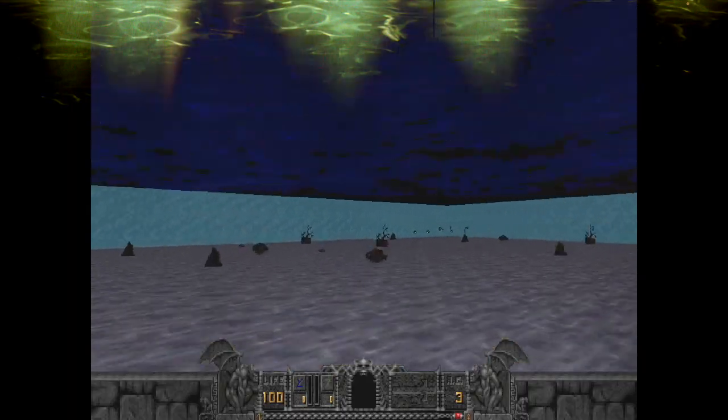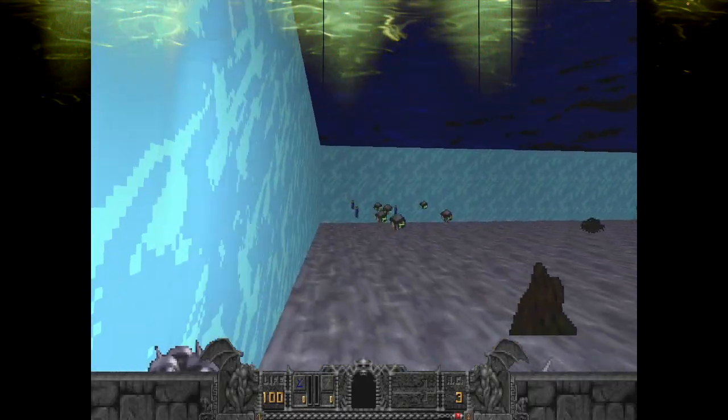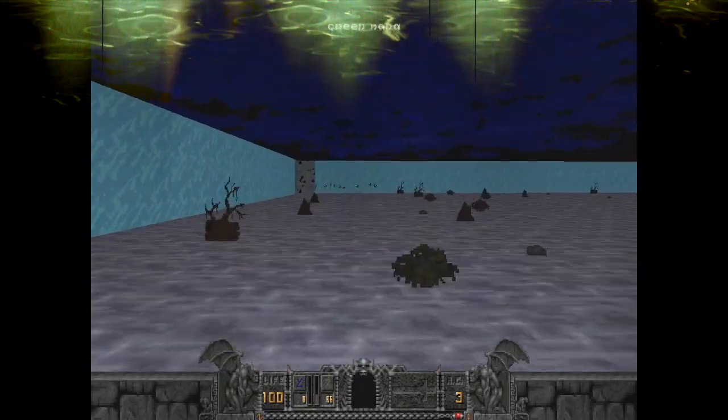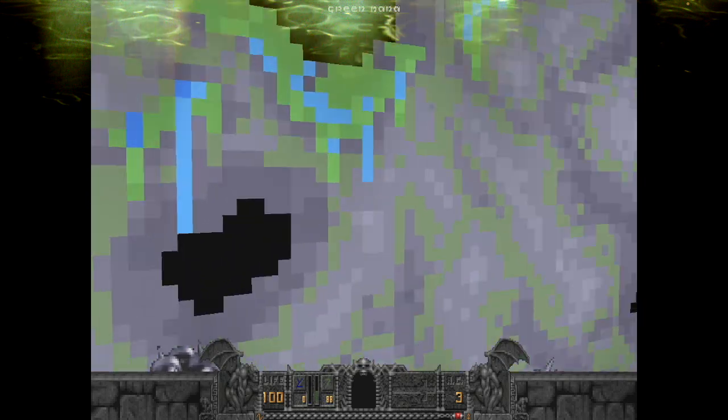Oh my god, it's so blue. Very silly. I like it. Really brightens up the room.